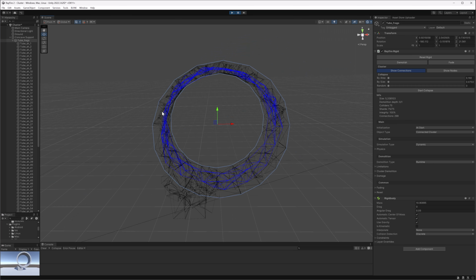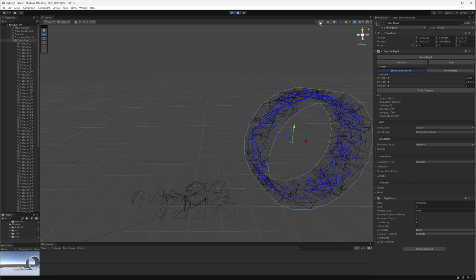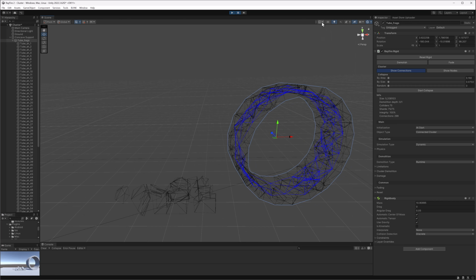Here you can see these blue lines. They represent connections among these fragments. So when this object is demolished, it will check for connectivity. And if there is no connectivity among these fragments, they will start to simulate separately as lesser connected clusters or separate fragments.